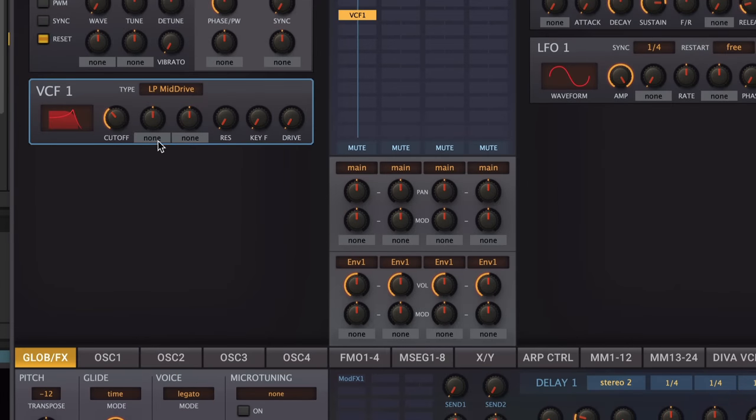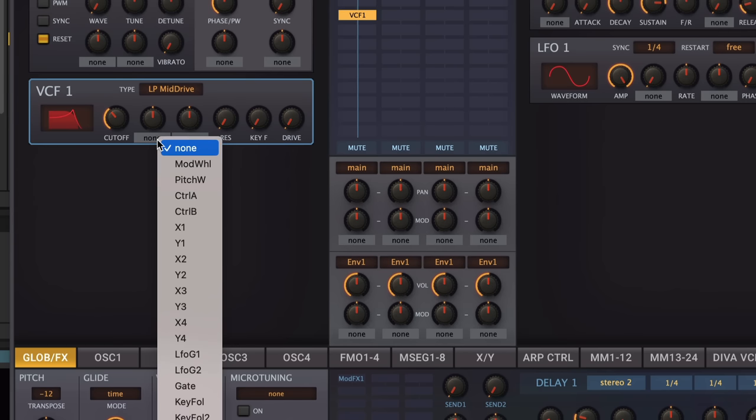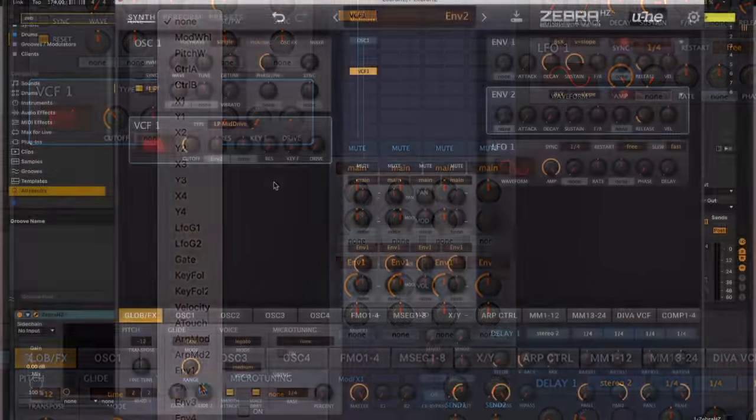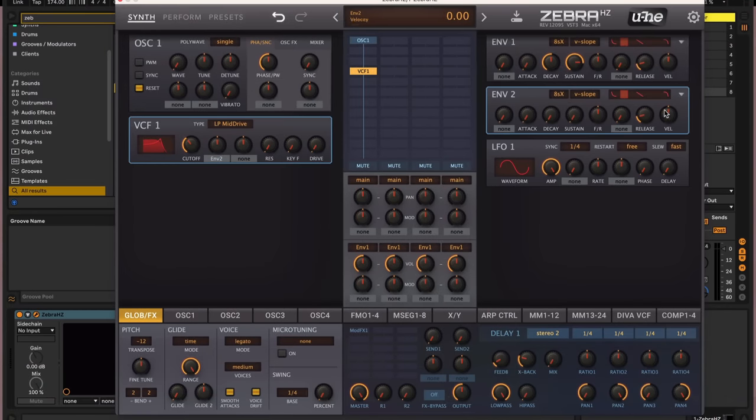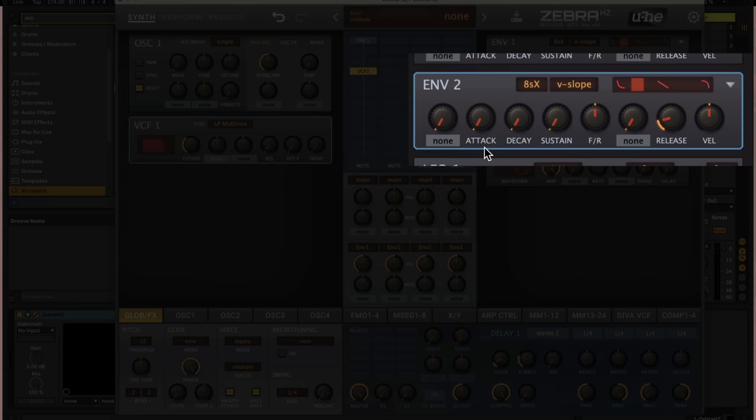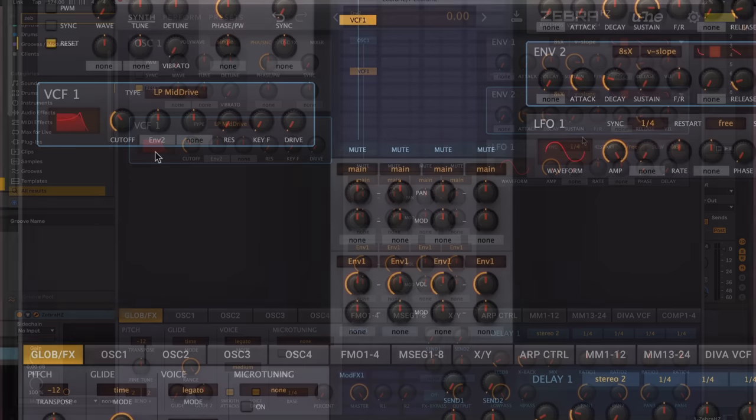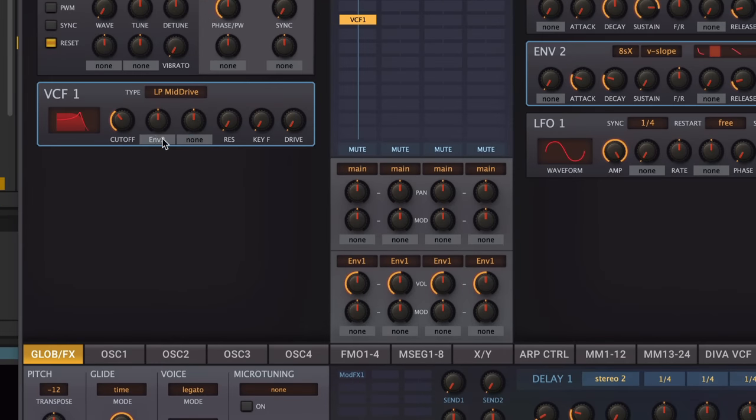Next, we'll map an envelope to the cutoff frequency by clicking underneath the first knob and switching from none to envelope 2. Now you'll see that a new envelope magically appears in the modulator rack to the right. Turn the attack up by about a third, same with the decay, and bring the sustain fully down. Now head back to the envelope on VCF1 and turn it to about 3 o'clock. Here's our progress so far.